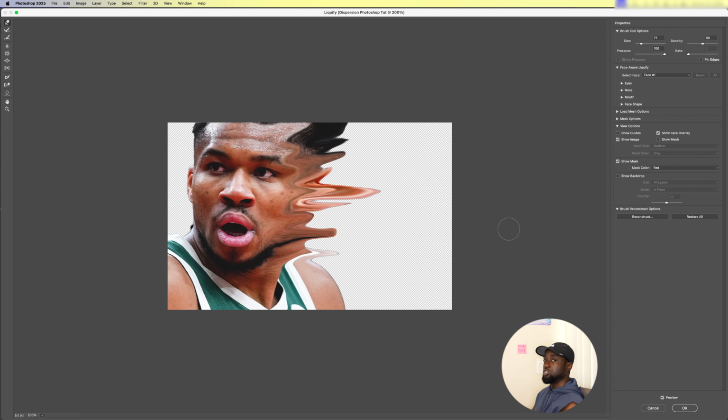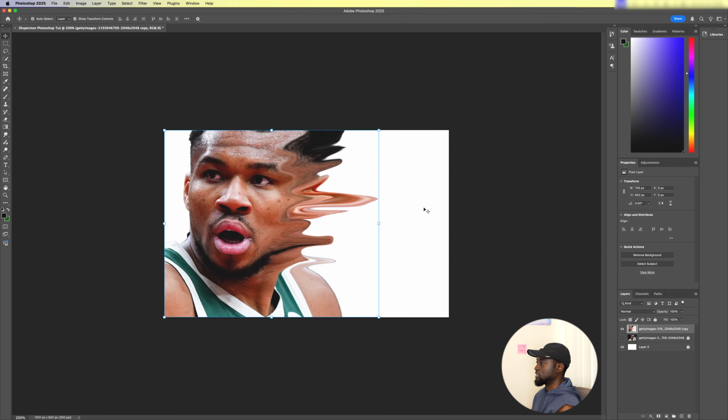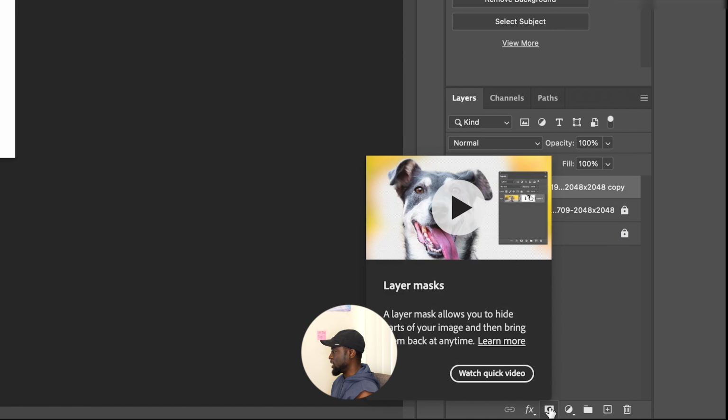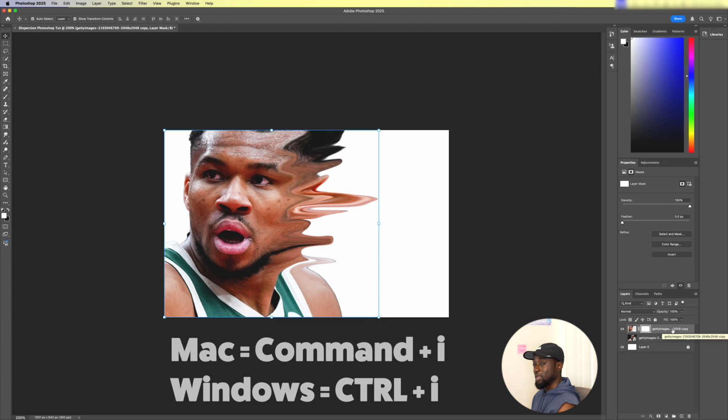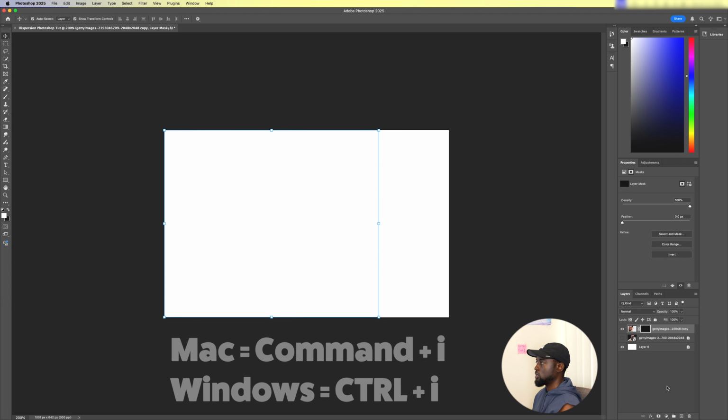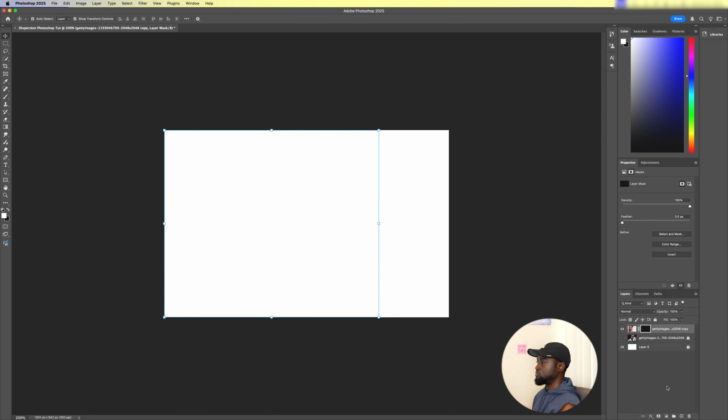Okay, once you're done with that, press OK, and then you're gonna have the image that's kind of looking weird here. The next thing you're gonna do is click on the layer where you have done that stretch effect, and then you're gonna mask it. So you're gonna go down here to the mask, you're gonna mask it. And then you're gonna press Command I, or Control I if you're on a Windows computer, to invert it. So now we can't see it because the image has been inverted.